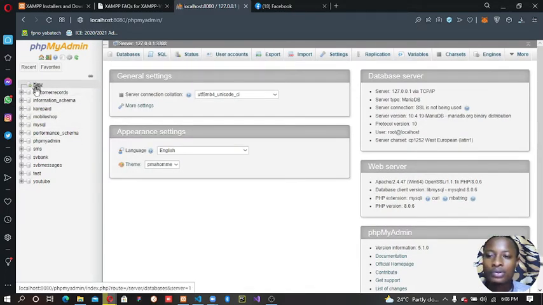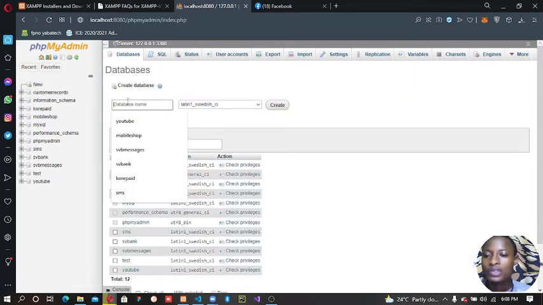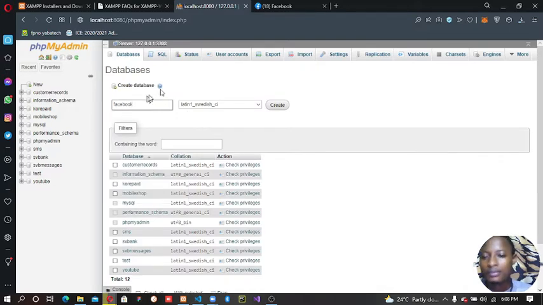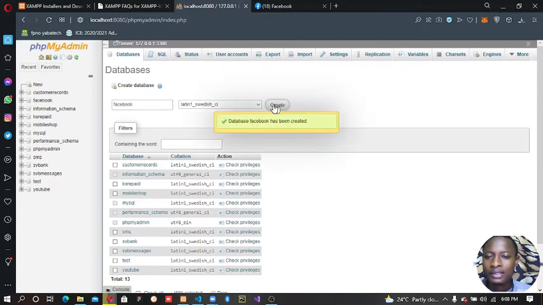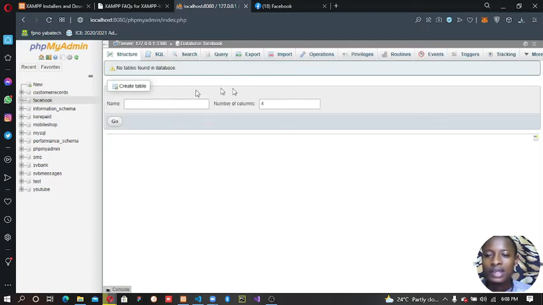You should see this New button right here, so I'm going to click New. We are going to name our database Facebook. Just click Create. This is telling us to create a table. You can see that our database for now is empty, there's no table. The first table we're going to create will be users. For now we'll leave the number of columns at 4, so I'll click Go.